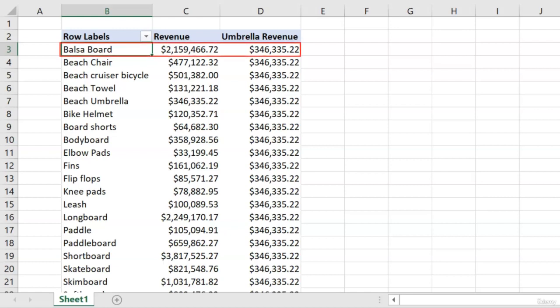In the very first row, our pivot table is saying filter the revenue measure by balsa board. But for our umbrella revenue measure, because we've already specified a filter on that exact same field, our specific filter, which says product name equals umbrella, overrides the filter being specified by the pivot table. And the result is we get the exact same number for every single row, that being the number resulting from our revenue measure being filtered for just the product beach umbrella.